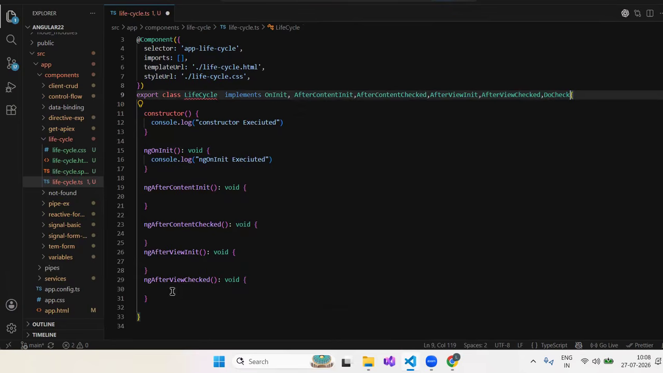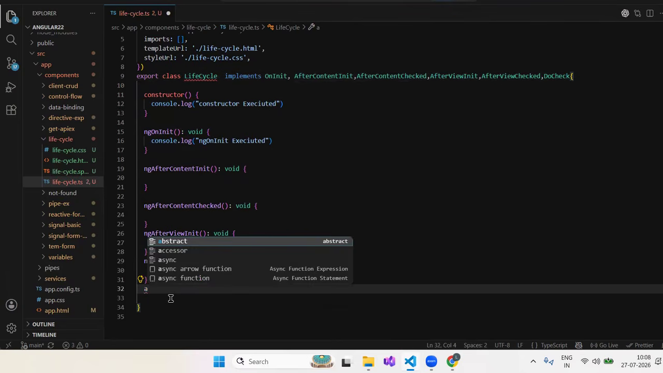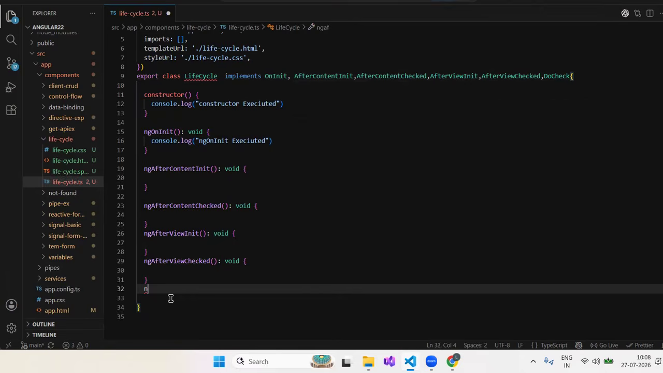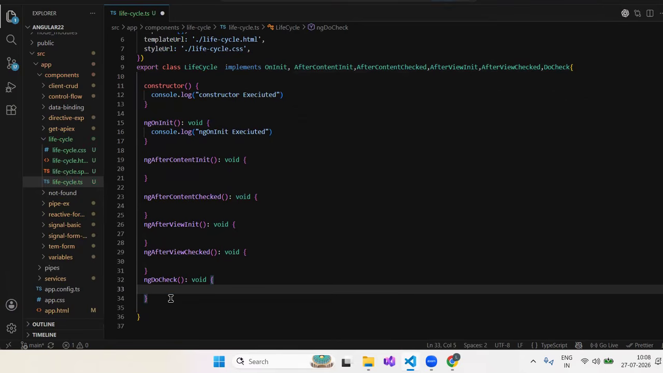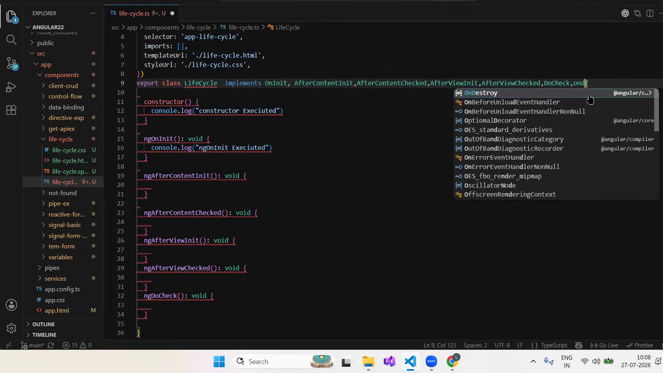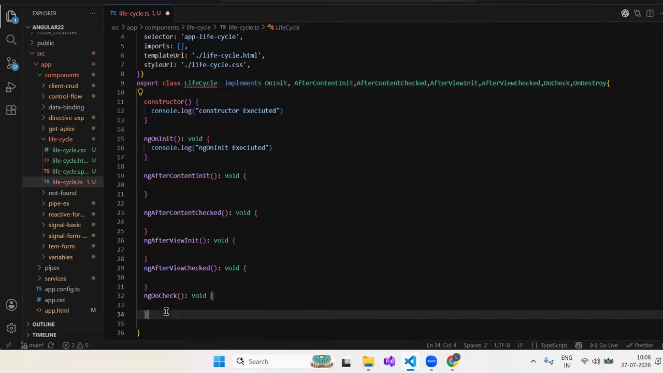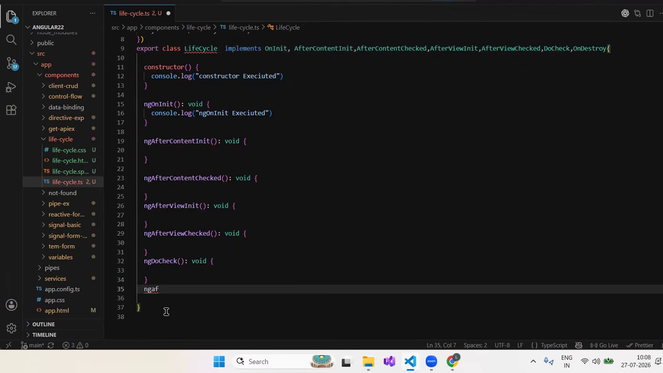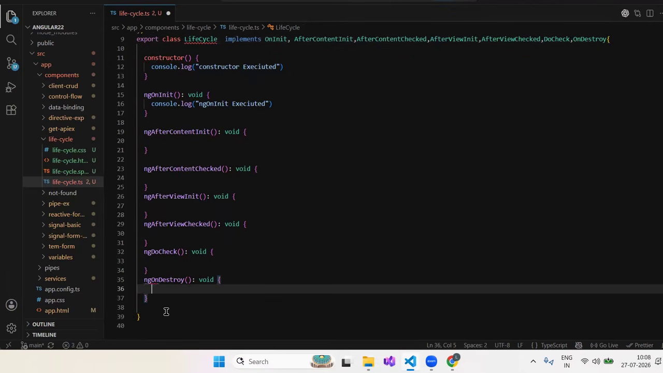ngDoCheck. This is specifically for change detection. Then ngAfterViewInit, ngDoCheck. Then lastly, your ngOnDestroy. One more is there, I will explain. Oh, ngOnDestroy, sorry, ngOnDestroy.